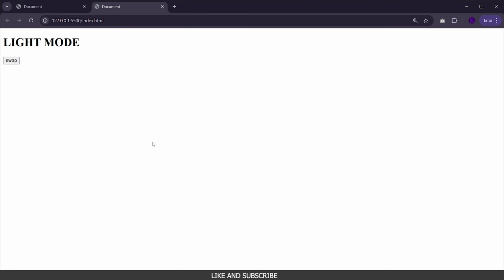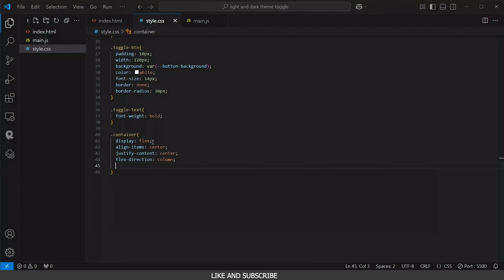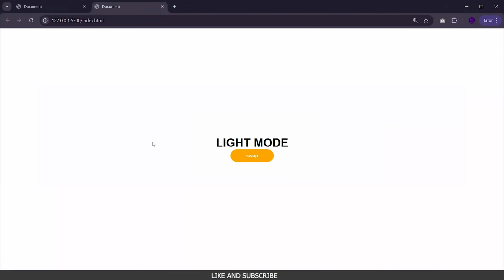Let's see what it looks like. As you can see, this is what we have right now. But we need to set height to 100 VH to make it stretch to the full height of the screen and bring our content to the center. As you can see, this is just what we want.